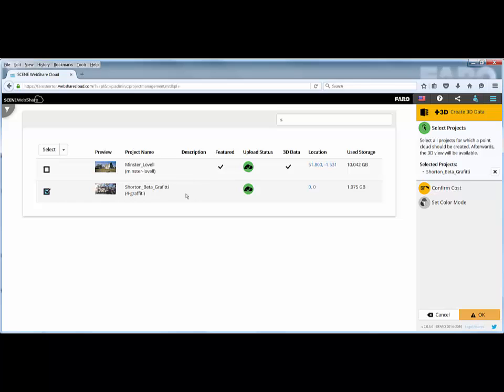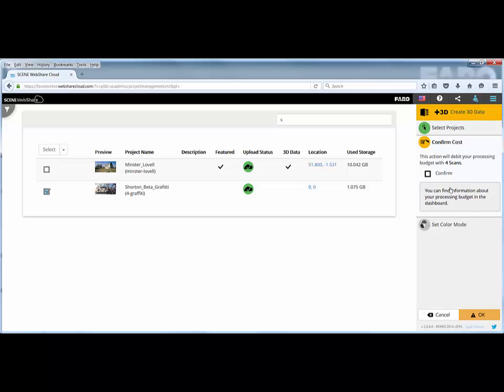I'm going to create it on this particular one here because I haven't got it created already. The next option here, as I mentioned, is to confirm the cost. If I click on that button, you'll see that this action will debit your processing budget with 4 scans.